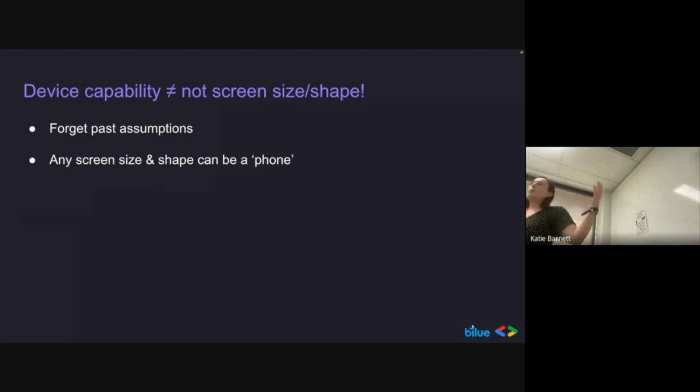Device capability is not equal to the screen size and shape. If you've been developing Android for many, many years, like I have, we used to have some past assumptions, back in the day when tablets didn't have SIM cards, and we could make a judgment call on what type of experience the user might want on each device. We used to think, if the device doesn't have a SIM card, it must be a tablet, so we'll give them the tablet experience. Or if the device has a large screen, it must be a tablet, with no phone capability. Lots of assumptions were made.